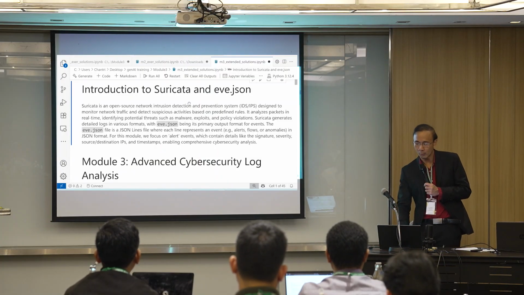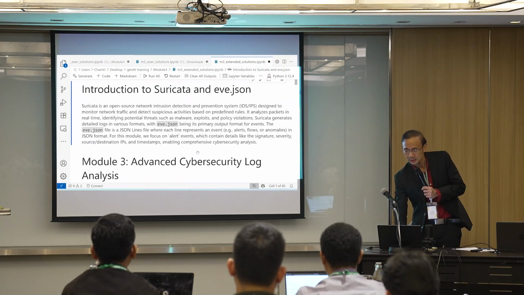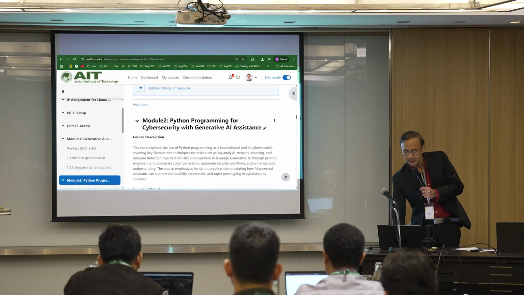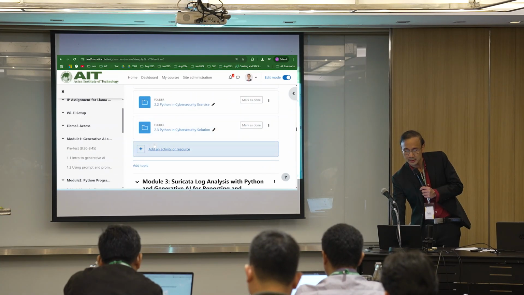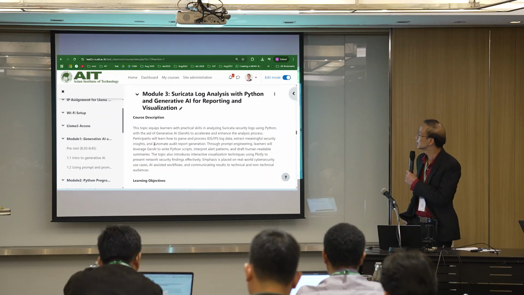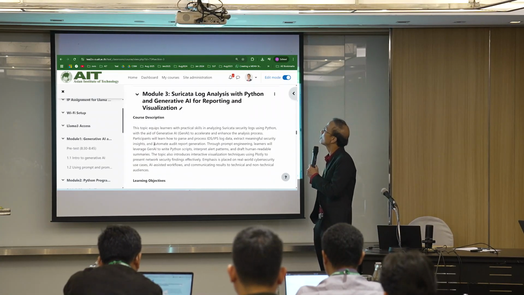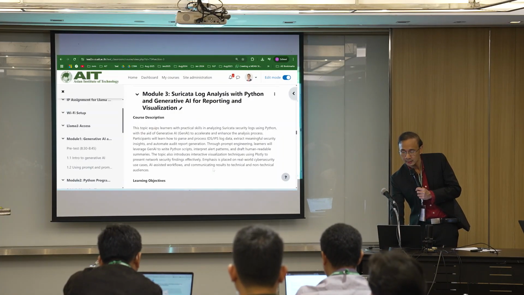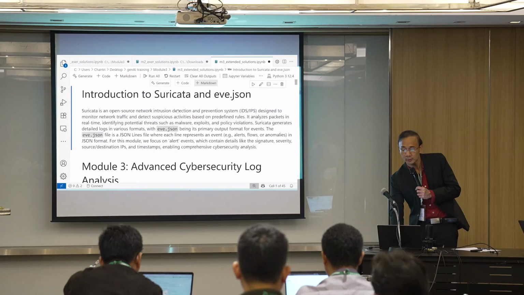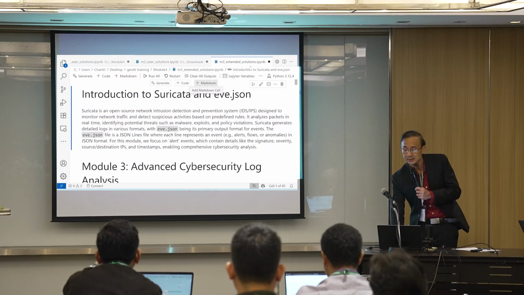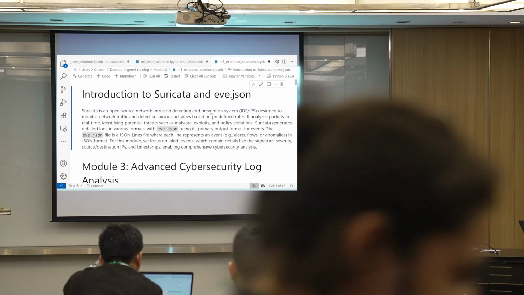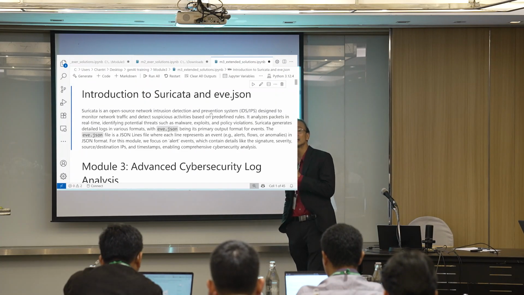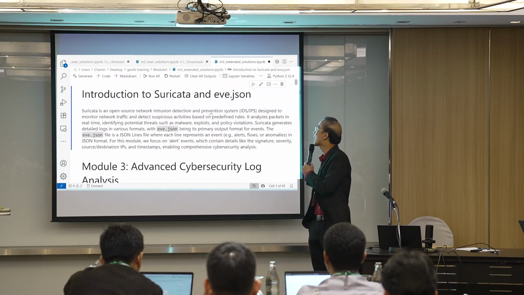Okay, now let's move to the next section, which is another aspect of cybersecurity: log analysis with Python and Gen AI for report and visualization. You can open the notebook, which has some exercises. We already have the solution provided, so you can go over it one by one. This part is about how to analyze the log.